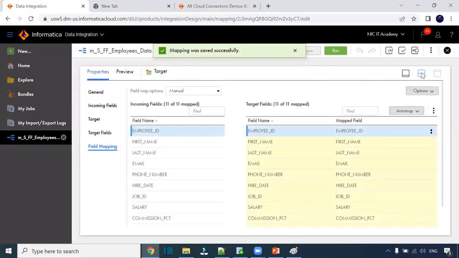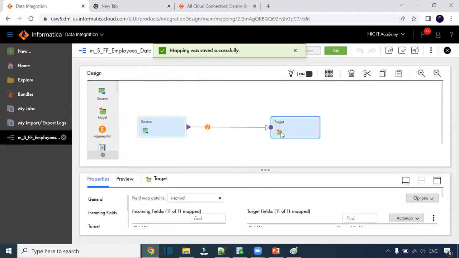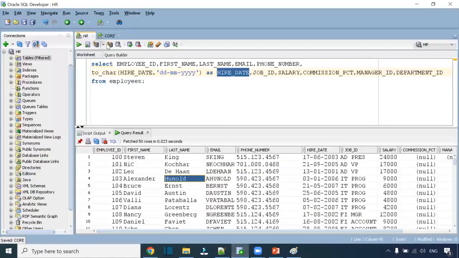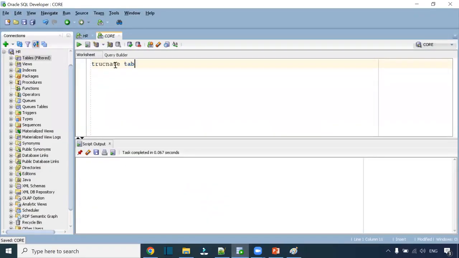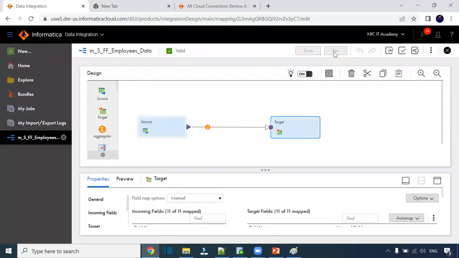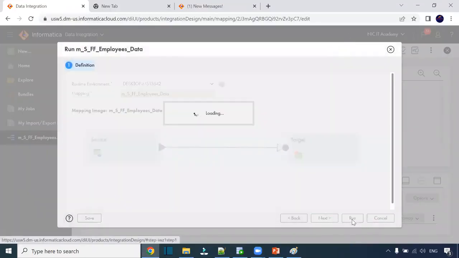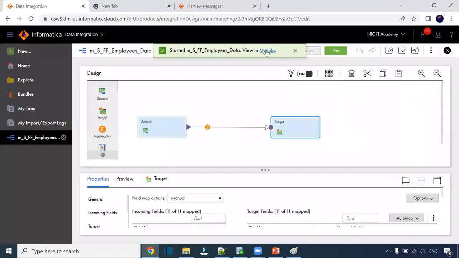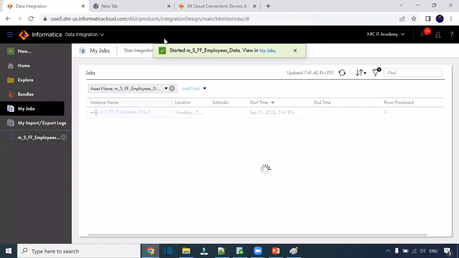Here we do not have any source qualifier. So it's source and target, that's all. Just run this. Here we have the data table, right? So I'm just truncating the table, truncate table T_employees, manually, to show you that the data is coming from here only. You can do this, execute, click on run, and go to My Jobs.